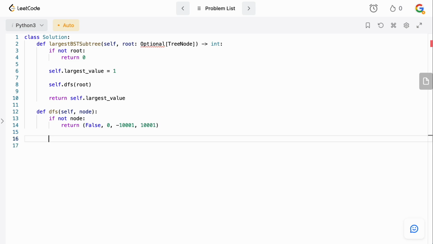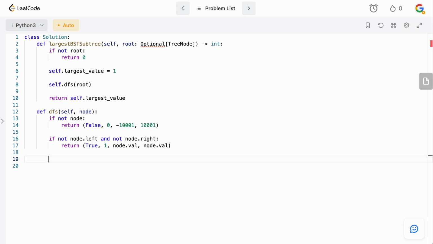Now we want to determine if our node is actually a leaf node, because we can return right away when we have a leaf node. So we're going to say if not node.left and not node.right. That's how we know that we have a leaf node: the node is defined but it doesn't have any children. That is a leaf. When we have a leaf, remember that leaves are binary search trees because they stand on their own. So we're going to return true. Obviously the size is 1 because it's just one node. The minimum value we've seen is just the node value, and the maximum value we've seen is also the node value, because that's the only value in the tree.